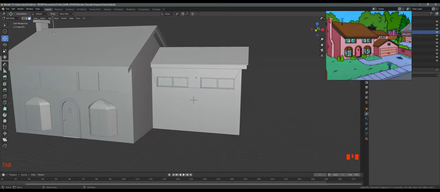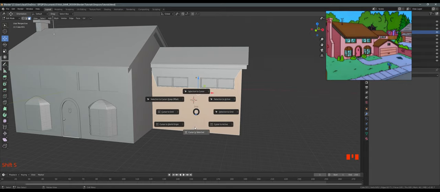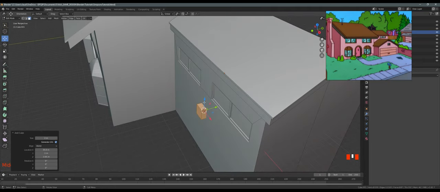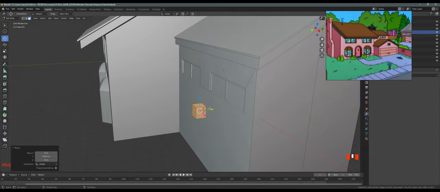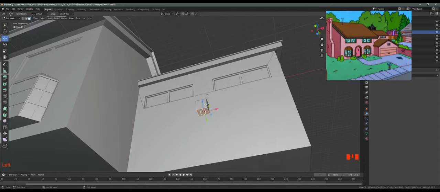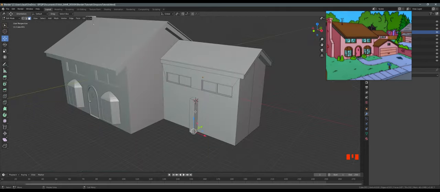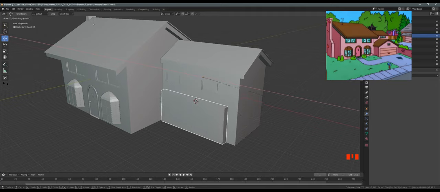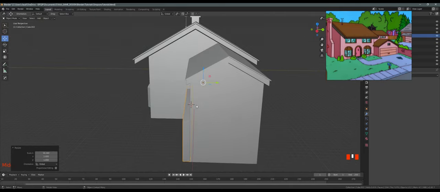Let's go into edit mode and select this face and Shift S, cursor to selected, Shift A, and let's add a cube. Let's bring the cube out and let's just drag it down. Let's press L and then P and selection and tab and just click on it, and then S, X, okay.